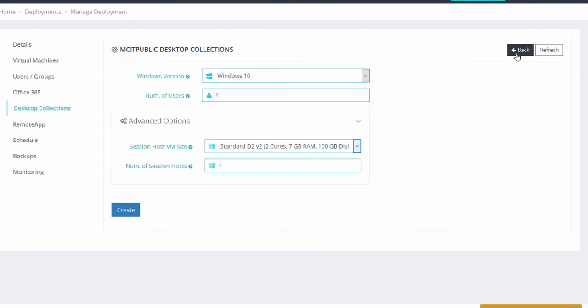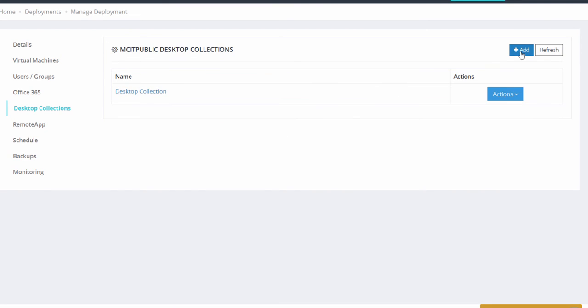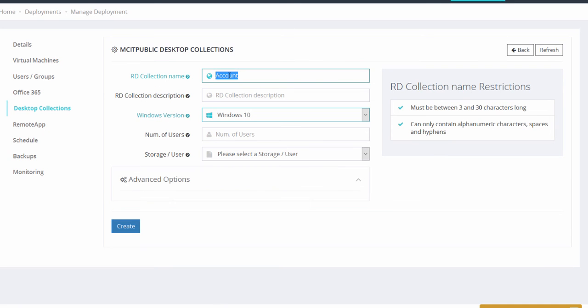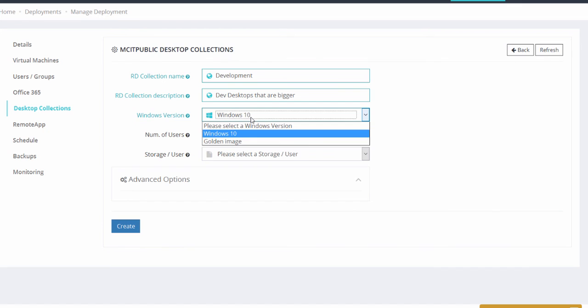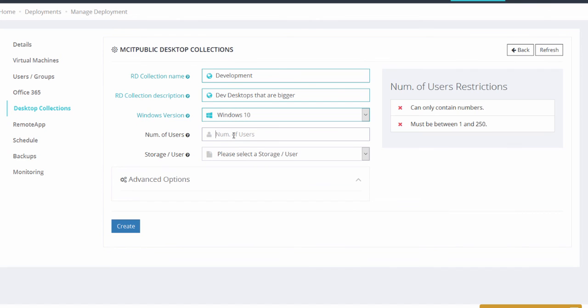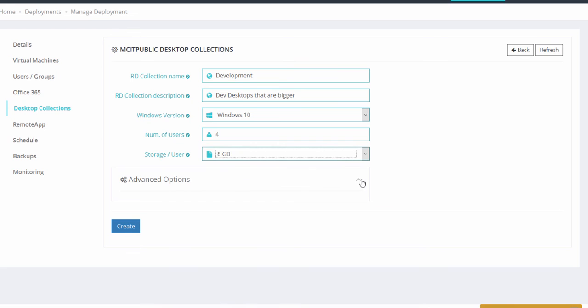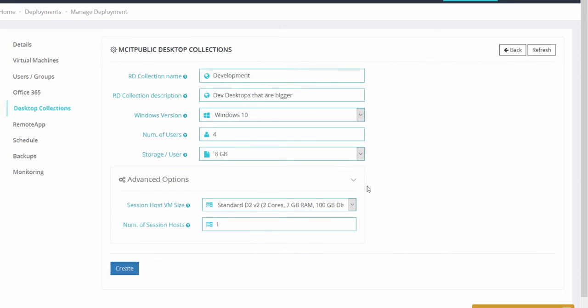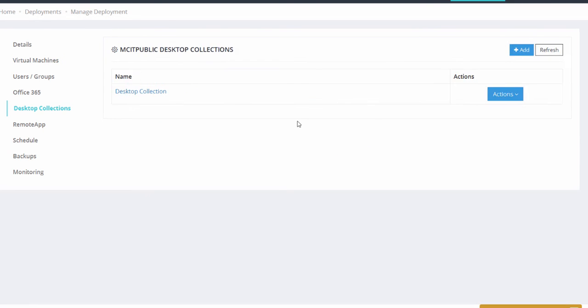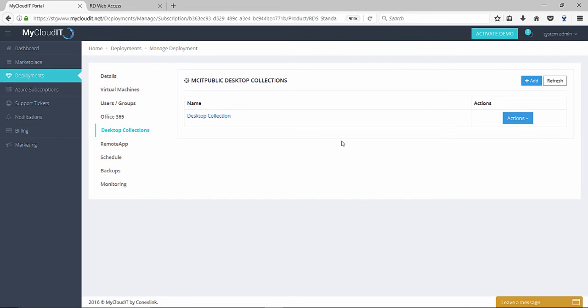So I'm going to click back here. I could create a new desktop collection for, say, accounting or development. I could again pick their user experience, number of users. I'm going to give them more storage because of the work they're doing, and even here make these advanced option changes. These are just some of the capabilities I wanted to share with you today.